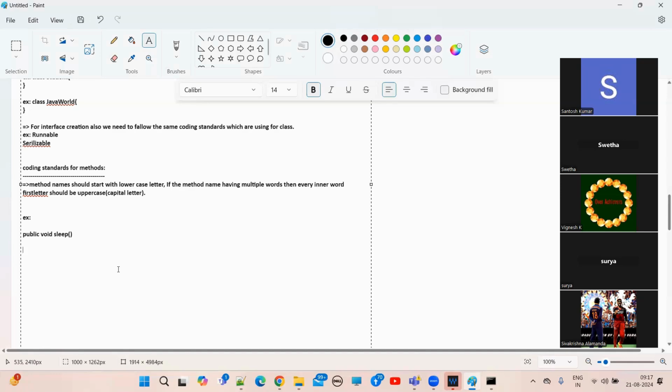Now getName, or else getCollection, getEmployeeDetails. Let's suppose getEmployeeDetails. That is the method I want to put. How can we define that method? First name, first letter in small letter. Void. Just I'm putting the return type as void. getEmployeeDetails. What should the first letter be? Lowercase, right? get. What is the second word here? Employee. Uppercase. The first letter should be uppercase.